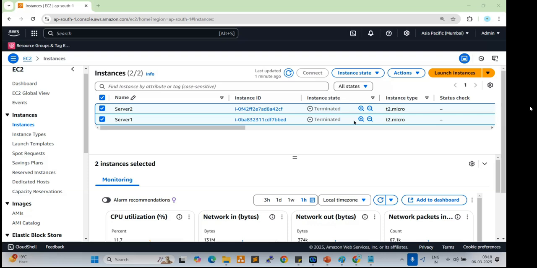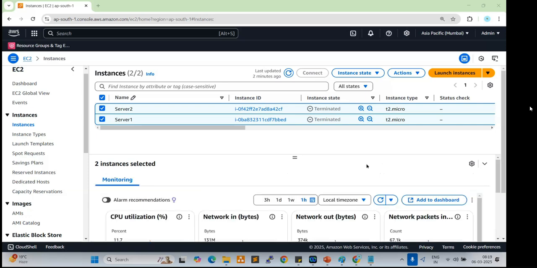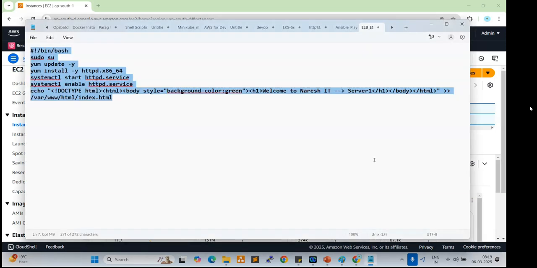While working on Auto Scaling also, one of the load balancers is used. Tomorrow we'll discuss Lambda, and the day after tomorrow we'll work on Auto Scaling. Make sure everyone practices. I provided this user data in Google Classroom. You can take it, modify the server name or any other text here, and test it out.